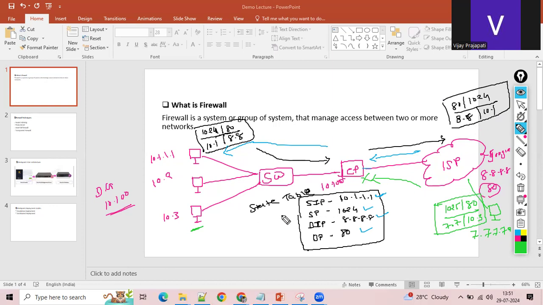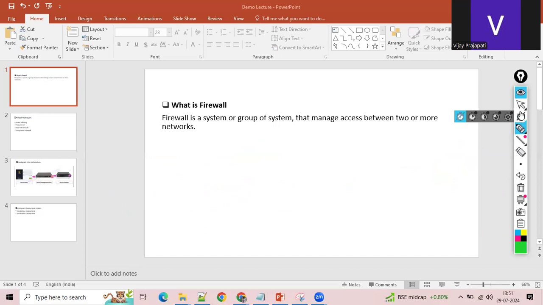So here we are using a Checkpoint firewall that maintains a state table. That's why we call this particular firewall a stateful firewall. Now, next one.